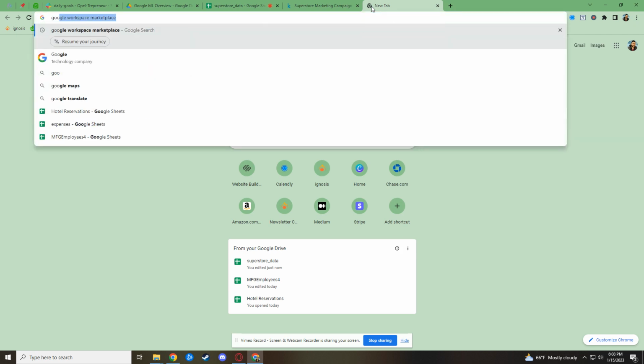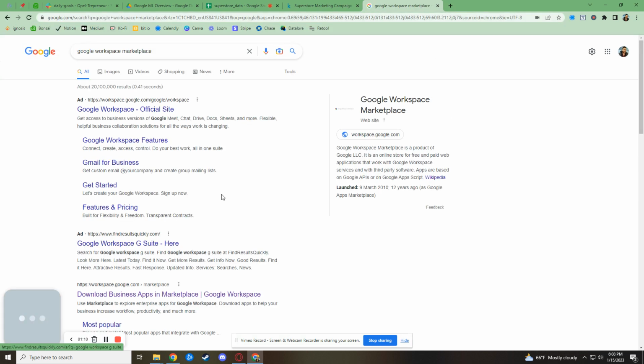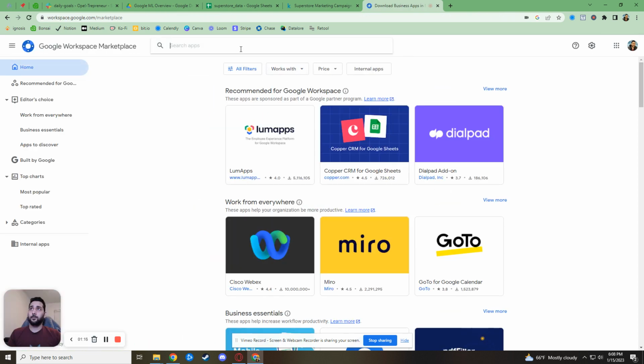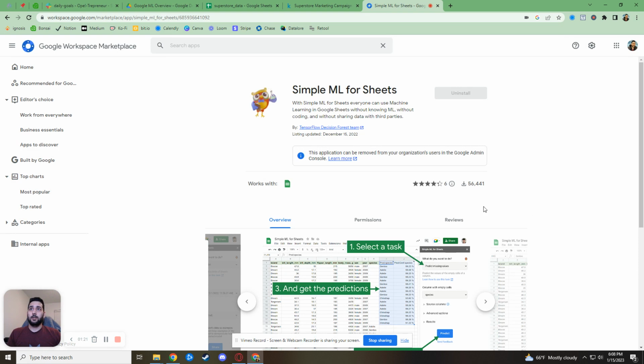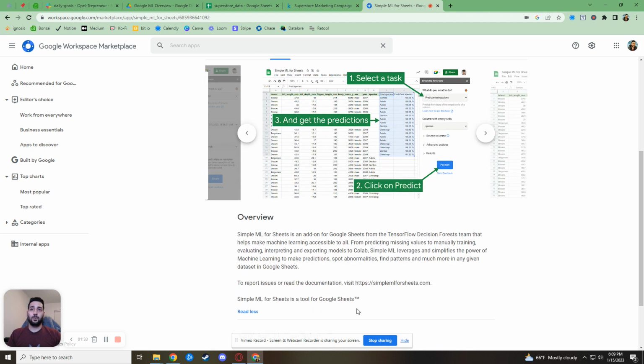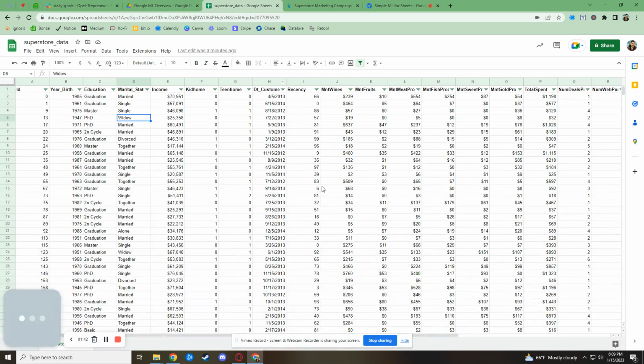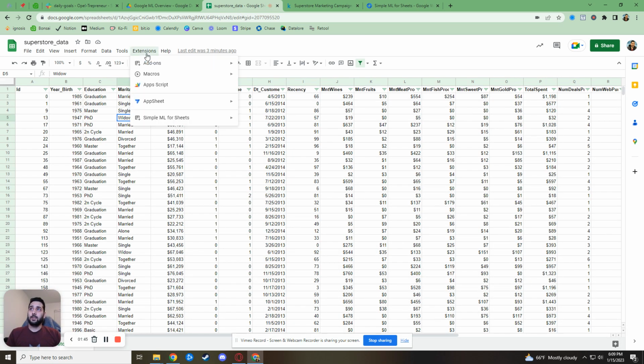So you want to go to Google Workspace Marketplace, go in here. You can click on this link right here, workspace.google.com, search Simple ML, and then here it is, the one with the owl. So you can click learn more or click on the TensorFlow Decision Forest team, and that will lead you to their site. And then you just click install here. If you want to go through their documentation, you can just go here, simplemlforsheets.com. But you don't need that. You have me. So yeah, once it's installed, you can go to your data set and you go under extensions, Simple ML for Sheets, just hit start.